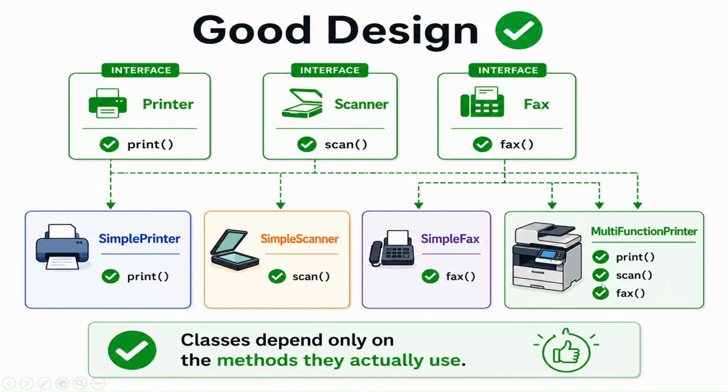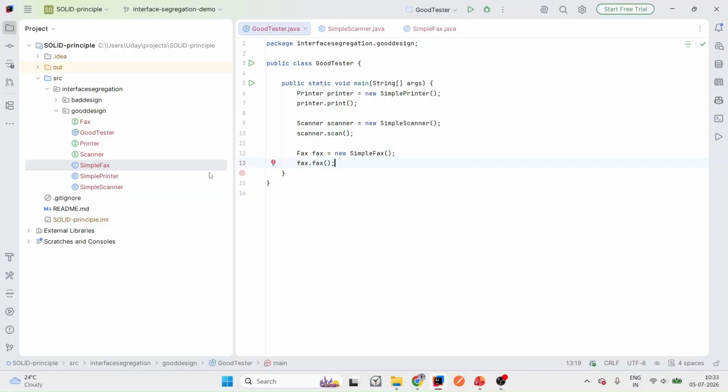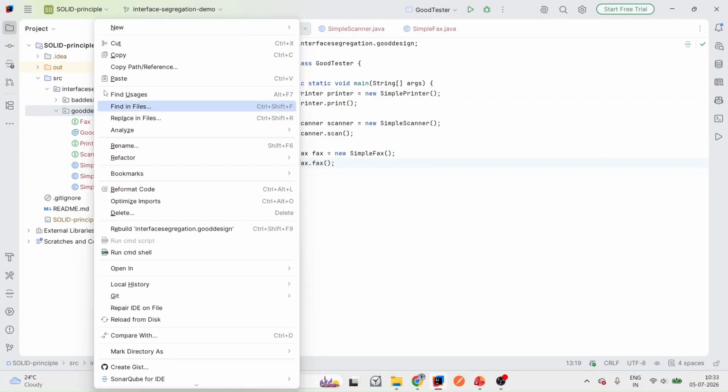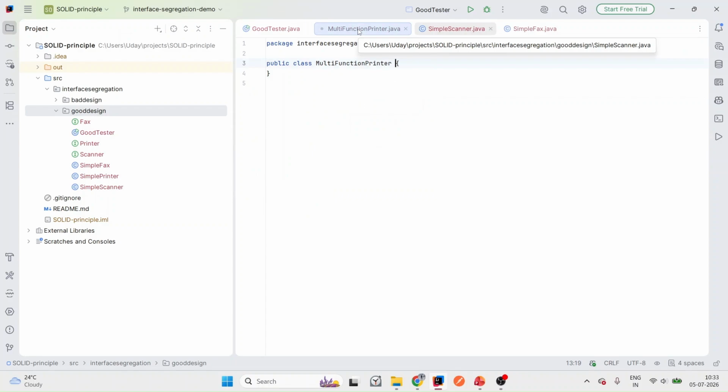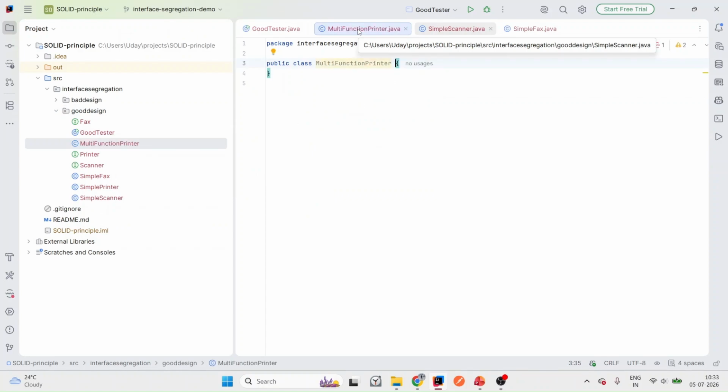Now you might be thinking, what about a multifunction printer? Let me create one more class. That class has all the abilities. Let's say MultiFunctionPrinter. Now it has all the abilities.